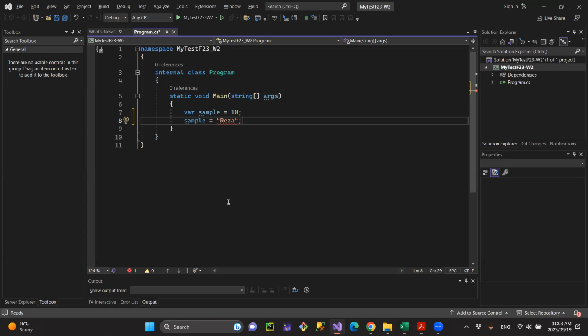It could be anything. So the first line, line number 8 here, I say var sample equal to 10, and then in the next line I change my mind, right? And then I say sample is equal to result. Is it going to accept, yes or no? No.